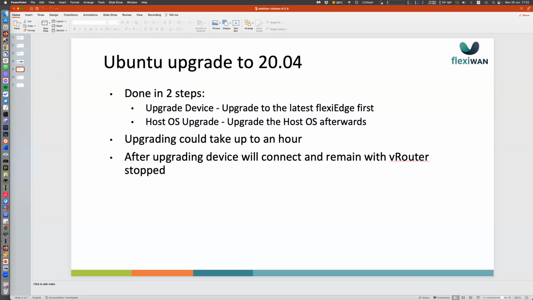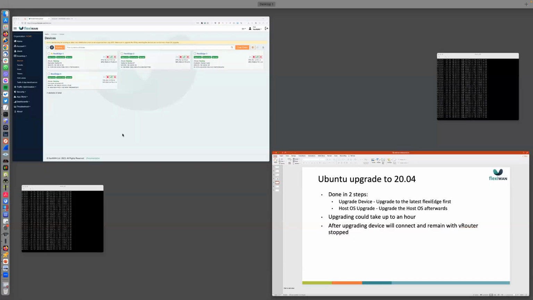And finally, the last note that's very important. After upgrading, the device will connect and remain with vRouter stopped. This is by design. This means that after upgrading, you have to confirm the device is completely upgraded and all the interfaces are correctly recognized, and then you're supposed to start vRouter and use it back in production.